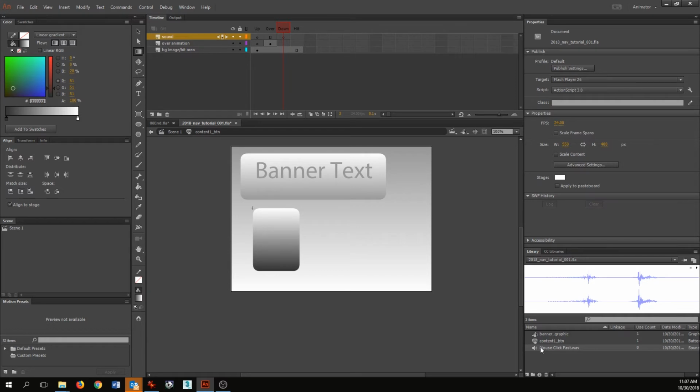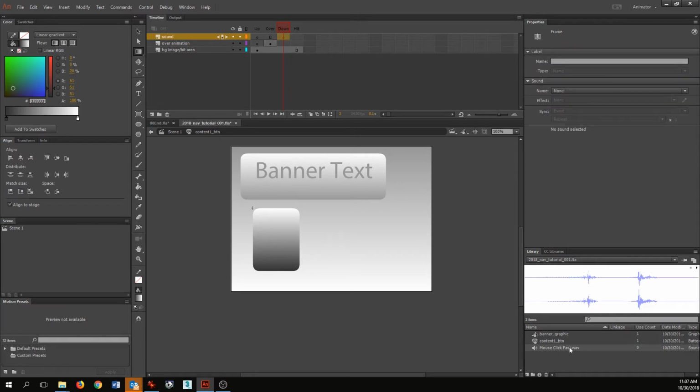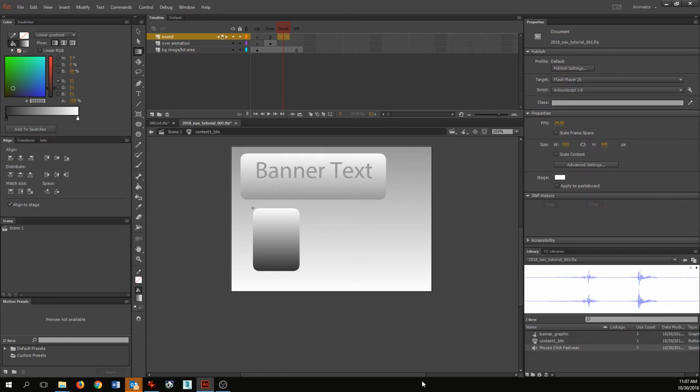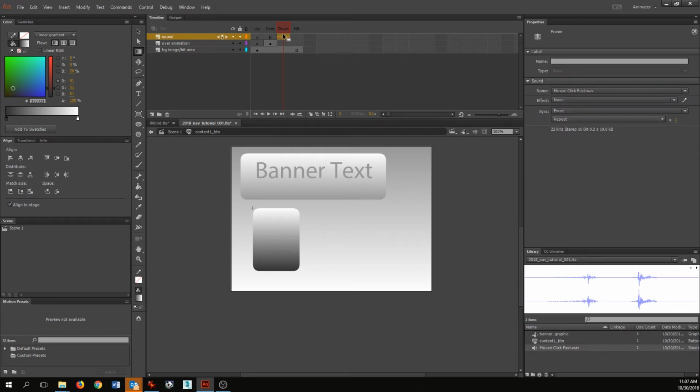Now, to get this piece of audio to play when we press down on the mouse button is simply a matter of selecting the frame we want it to be on and dragging and dropping. A couple of things we want to make sure are correct: number one, we select that frame, it's playing the right piece of audio, and it is set to event, and it is set to repeat one time. So let's go ahead and test our movie now real quick to see what we've got so far.